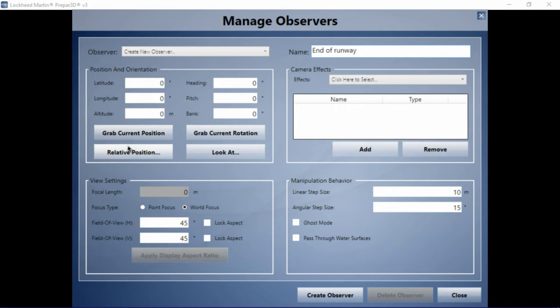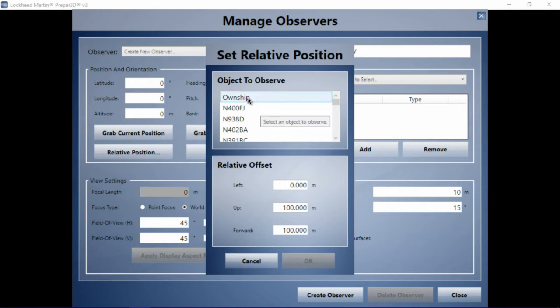We're going to grab the relative position. Own ship is our own aircraft. Just to show you what happens with the relative offset, I'm going to put it 0 meters left. If you put a minus value, so if you put minus 10, it will actually be 10 meters to the right instead of left. What I'll do is put minus 2 meters, so that's down 2 meters, and then minus 10 meters, so I'm going to be 10 meters behind, and click OK.